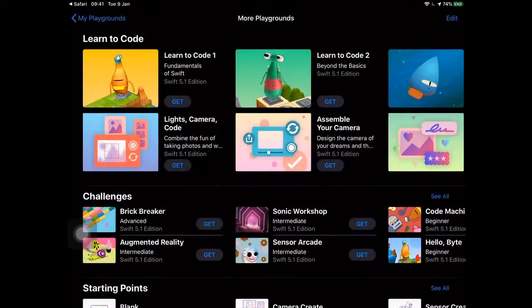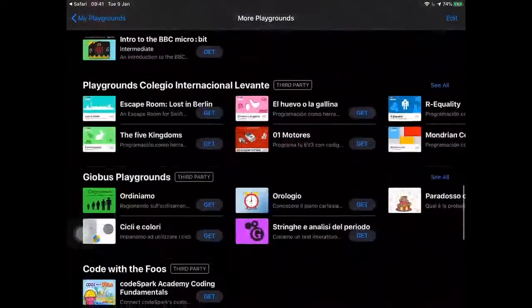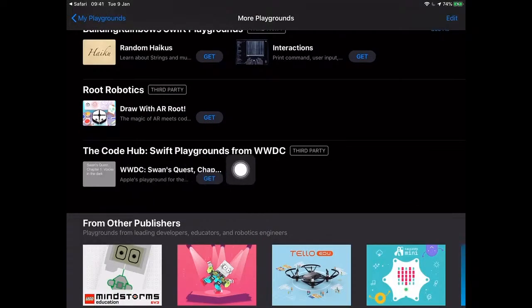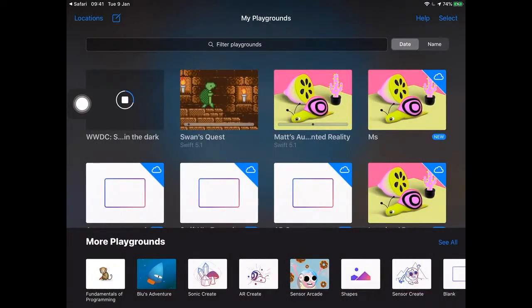I'm already subscribed to it, and if I scroll way down in the list of more playgrounds, I'll see it here, the Code Hub Swift Playgrounds from WWDC. And when I tap on this, I didn't bother putting any fancy graphics here because these aren't mine. I just wanted you to be able to get this playground very easily. So if you tap on the Get button, you'll get that same playground that Apple were offering as a zip file at the other link.